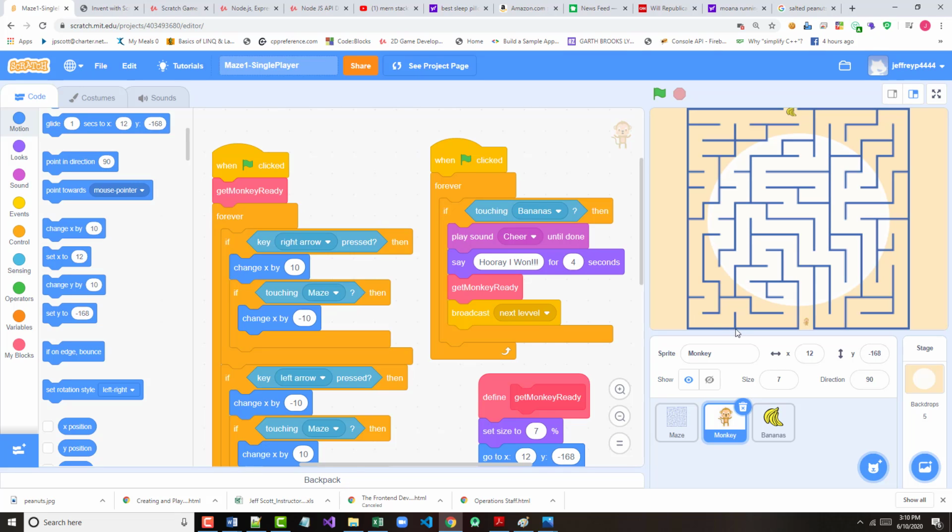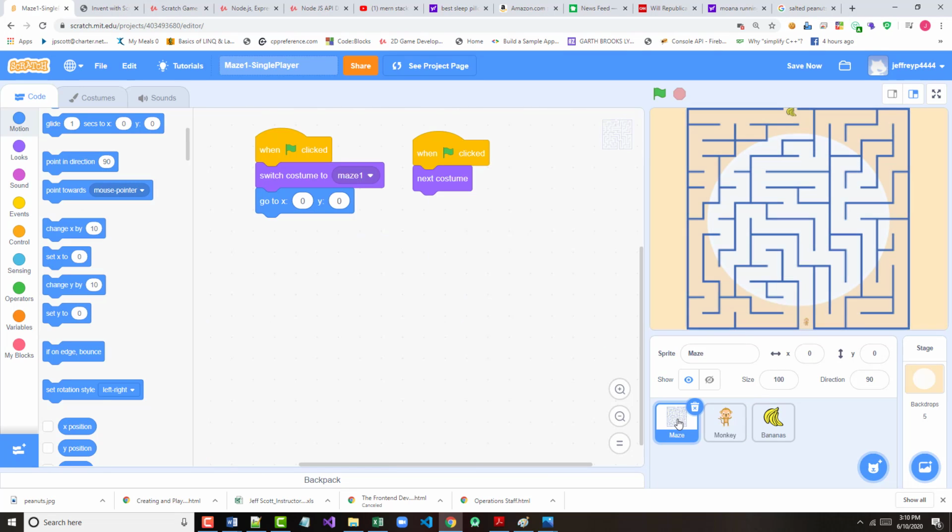I'm virtually done with the program. Let's look at what we have. This is the maze. When the maze is clicked, this will run at the start. Switch so we start at number 1. This is for the broadcast message. And I wanted to check one thing on that broadcast message.